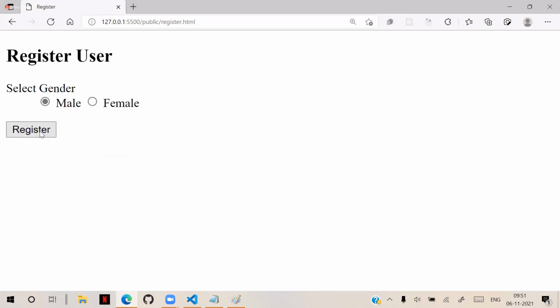So on register click, it is submitting gender on. Any gender, you select male or female, you register, it submits only the word on. So if anyone asks, what does a radio button submit? By default, it submits the word on. Then it is difficult to understand which one is on, either male is on or female is on.